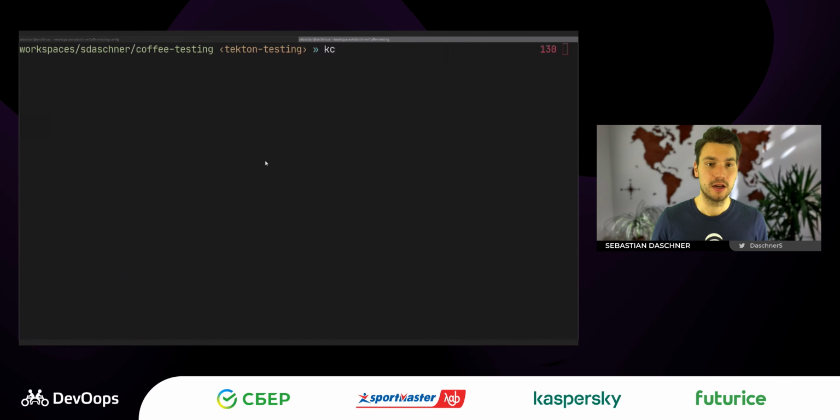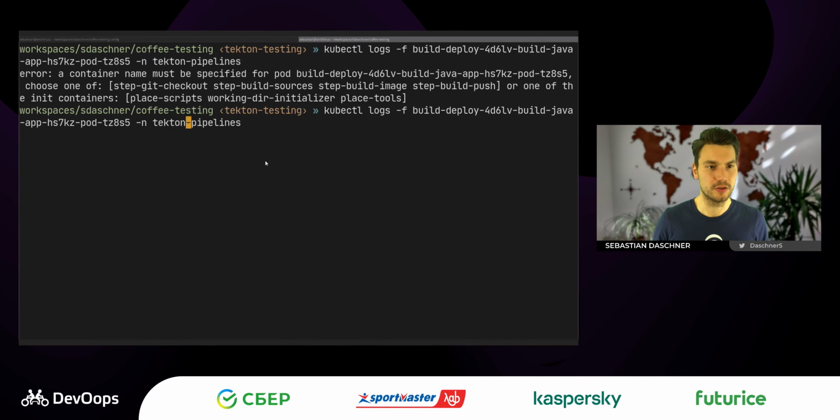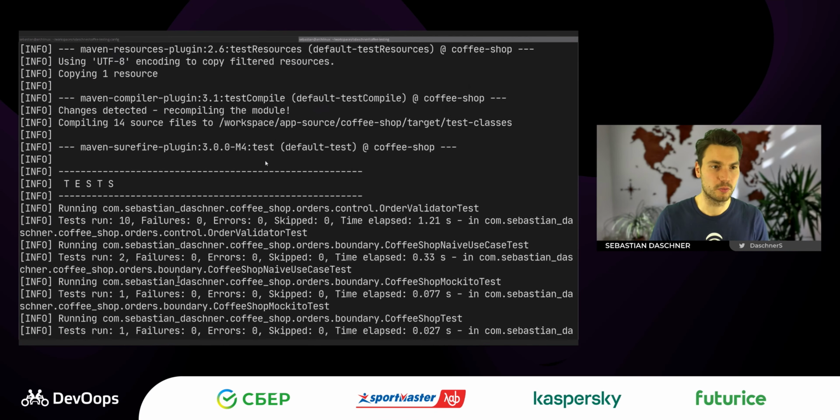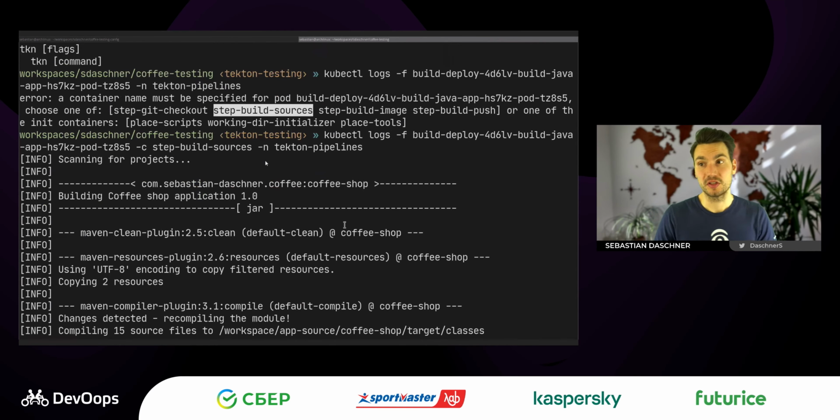So if I say, where is my describe? Instead, give me the log files of this container, and then it will tell you which container. So for example, the build sources step. And then you will see this is the Maven output of whatever you're running there. So this is really helpful, and you can just check this out, for example, to see if something goes wrong in your task run, in your step specifically.